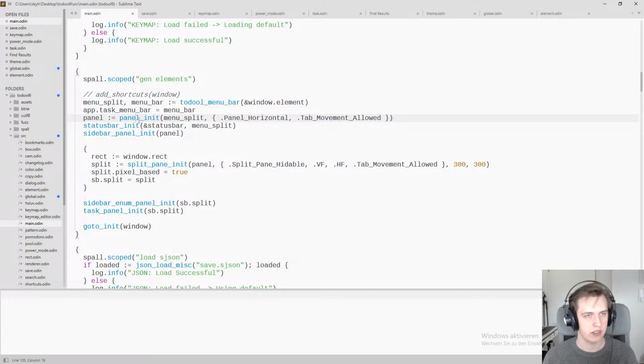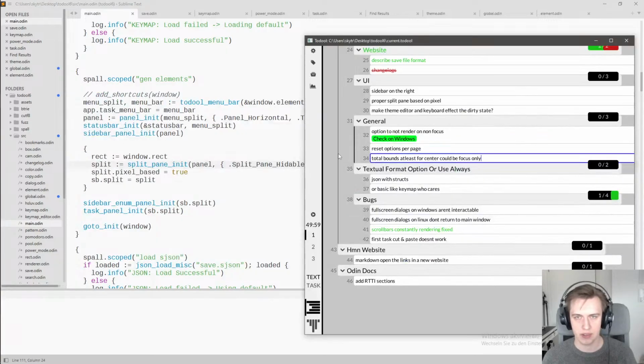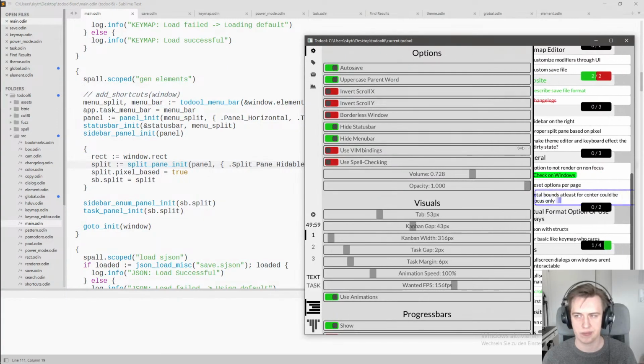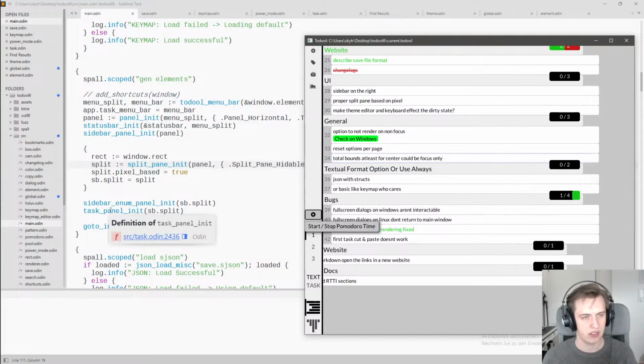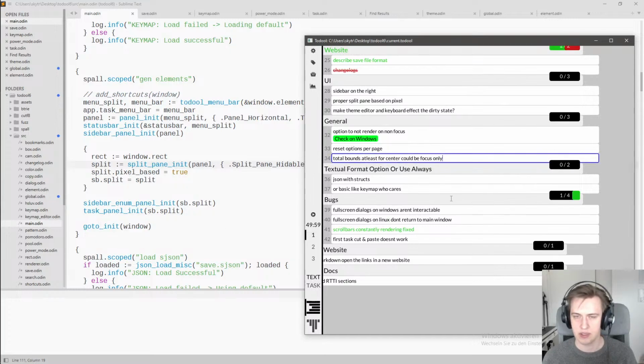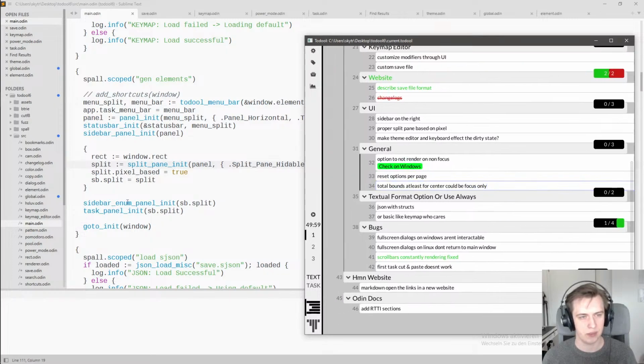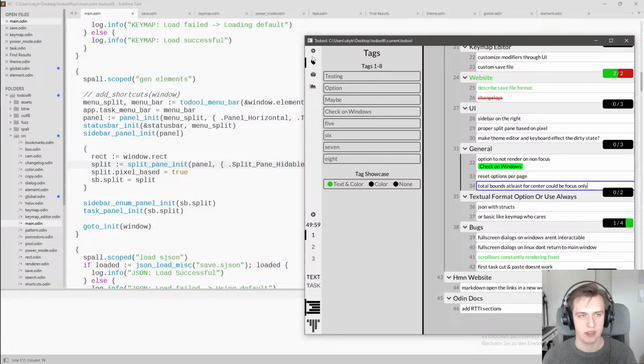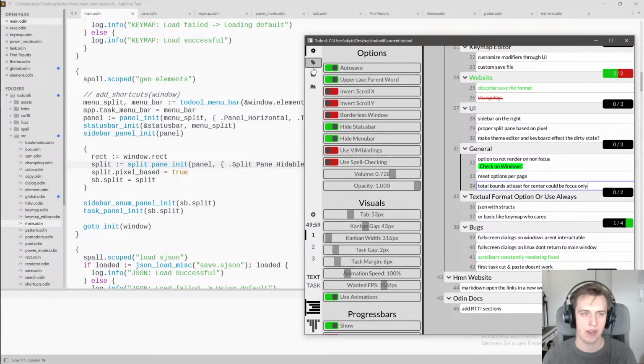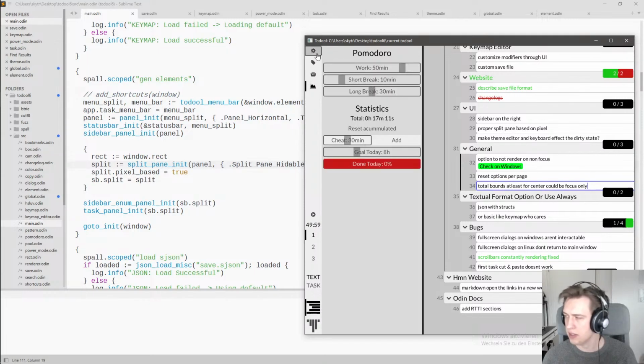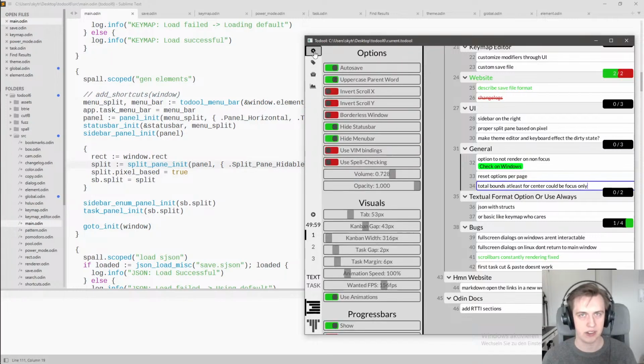Panel init. This might be the main one. Split pane. It's been a while. Where's the actual Todool one? Is it the task panel? Might be. Sidebar enum panel. Huh. Oh, I think I know what this does.